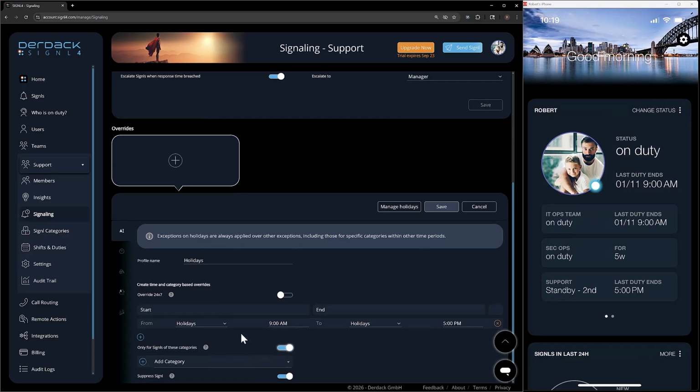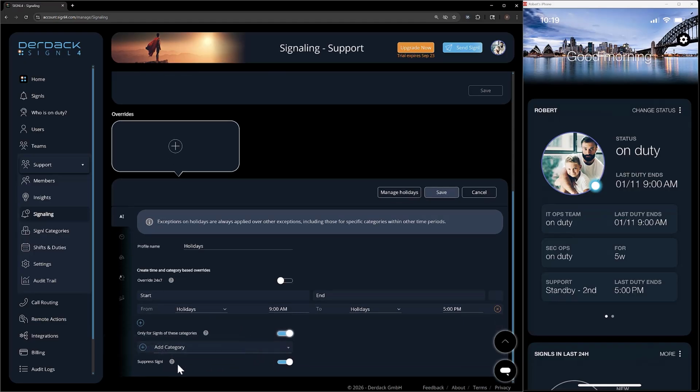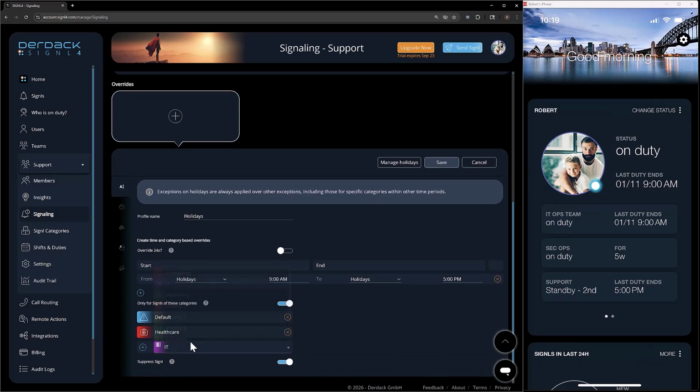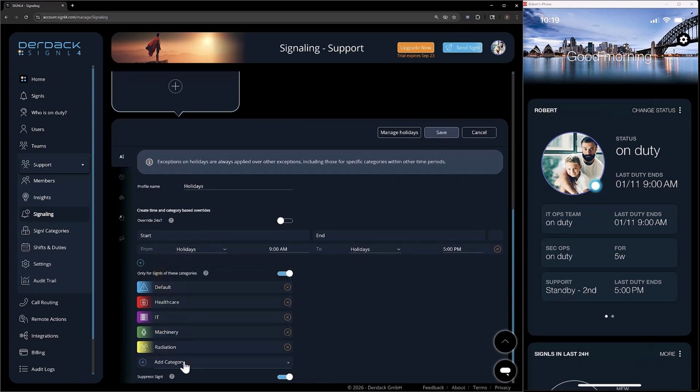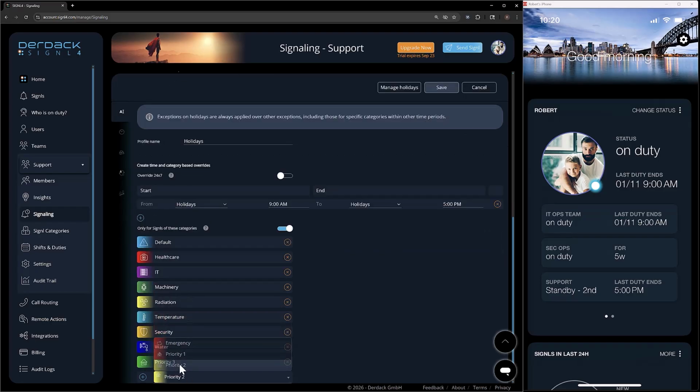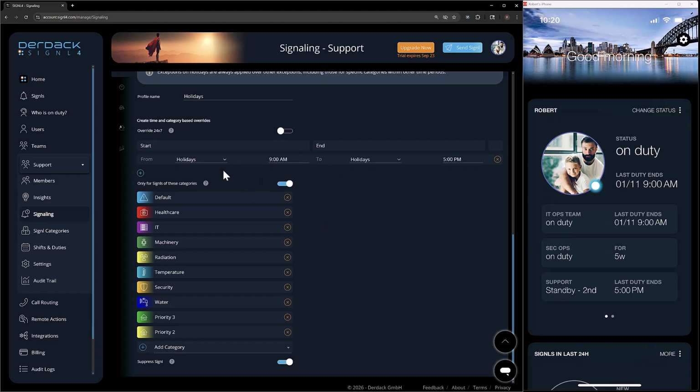What I'm going to do here is select suppress signals, and I'm going to go only for these categories. And then I choose every category that is not the emergency categories. So I'm going to choose everything that's not emergency or priority 1, because those are my high priority categories for this particular team on this account. So what this will do is on my holidays from 9 to 5, this will suppress every single alert from all of these categories, but allow any emergency or priority 1 category alerts to actually alert your user.